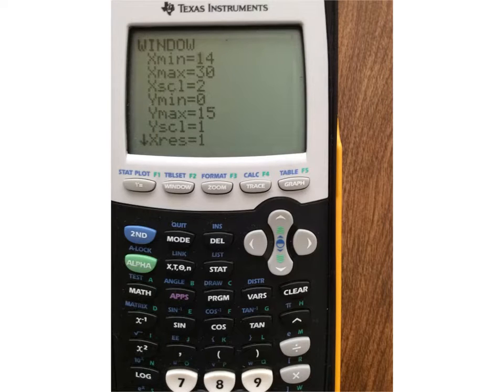Now the next thing I'm going to do is, the graph window is always plus 10, minus 10 in the x-axis, and plus 10, minus 10 in the y-axis. I'm going to change this because it's a bar graph, and they tell us in the problem that they just want us to start at 14 minutes. And I don't think anybody drove more than 30 minutes. So this is my x-axis from 14 to 30.